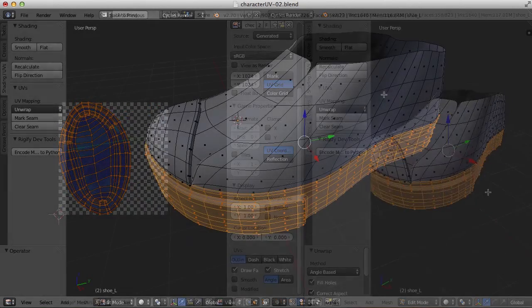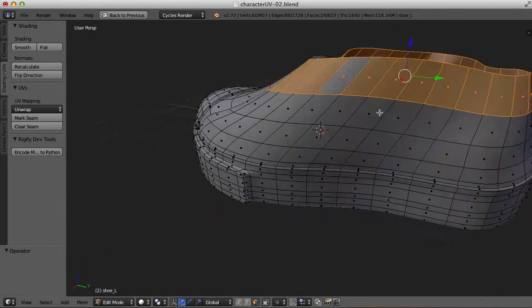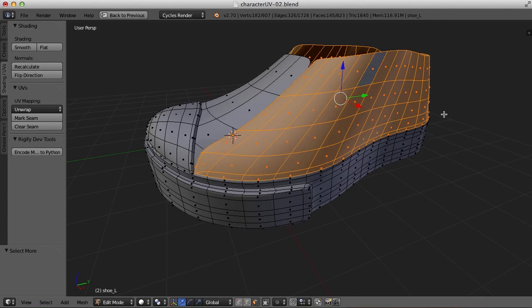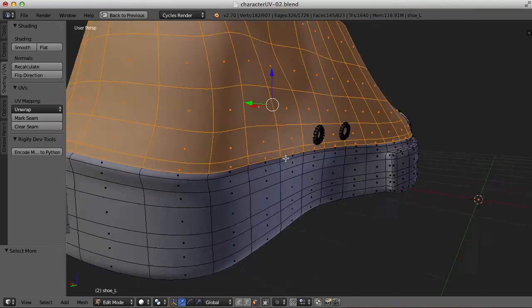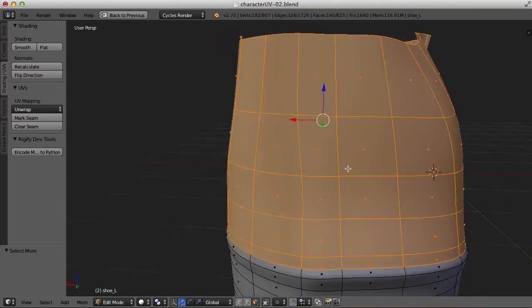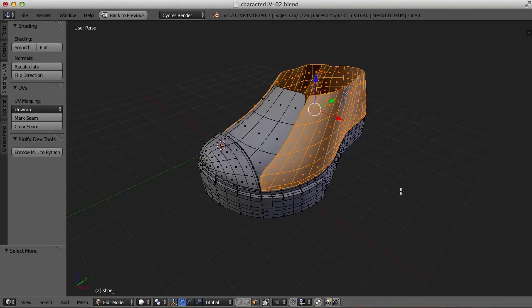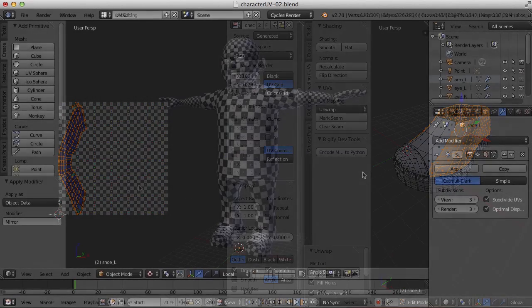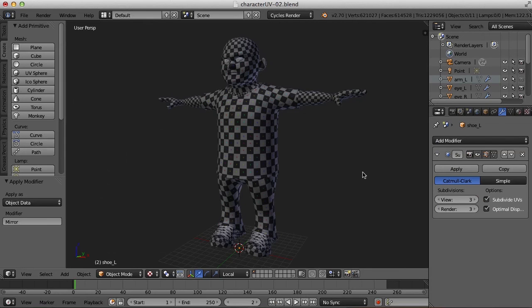So now I think I'll just select this row of faces up here and press Control plus and expand the selection down so that I get everything else. And unwrap that. So now we have our character all UV mapped.